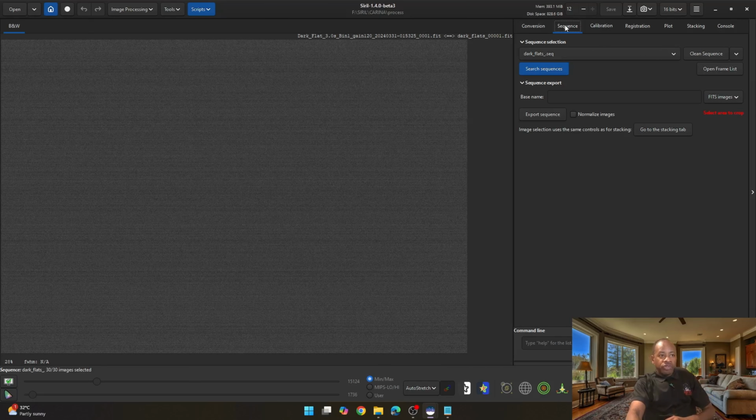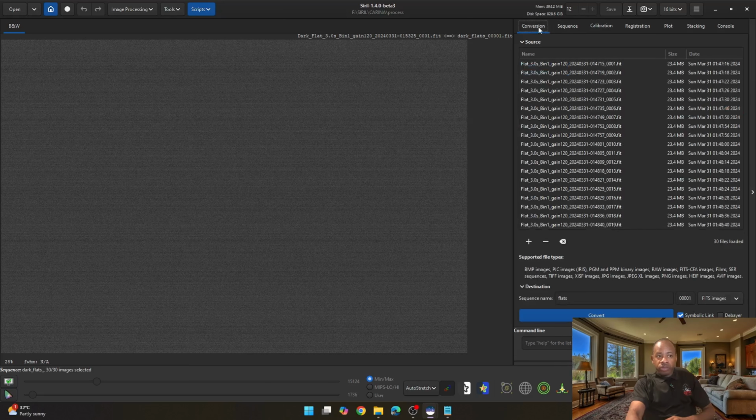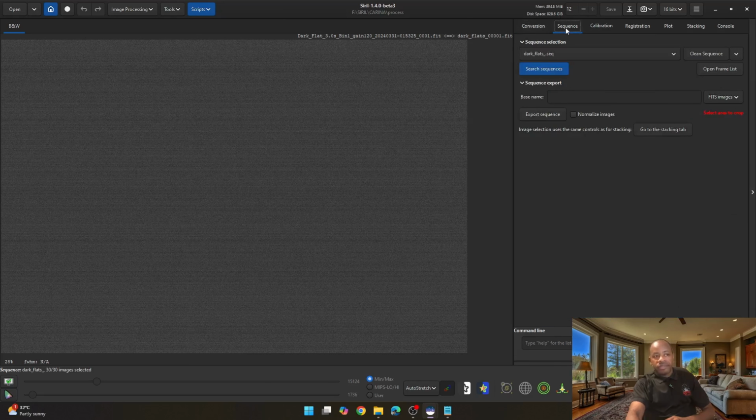So to do that, we go into the sequence tab. Before we were in the conversion tab, now we're moving over to the sequence tab. And in this instance, you want to start off with the dark flats first. Now you will notice you'll see dark_flats.seq, which is a sequence file that we want to begin working with to begin creating the master calibration.